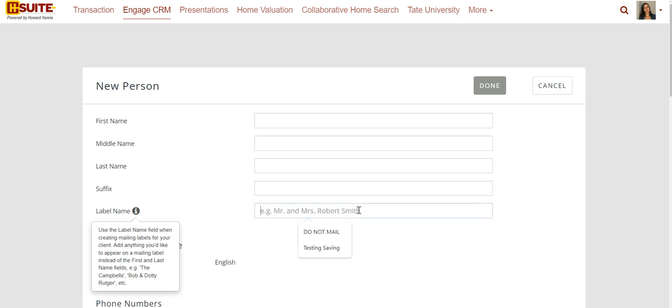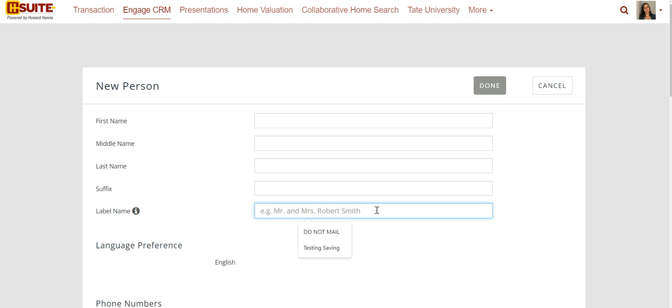So with label name, if I'm putting in Mrs. Robert Smith, I could put in Mr. and Mrs. Robert Smith. And then when I go and put in Mr. Robert Smith, I could put in do not mail. That way I know that they're only going to receive one letter from me instead of two.